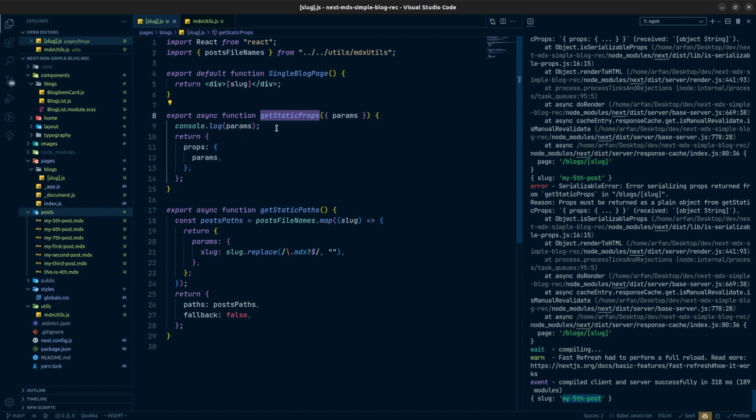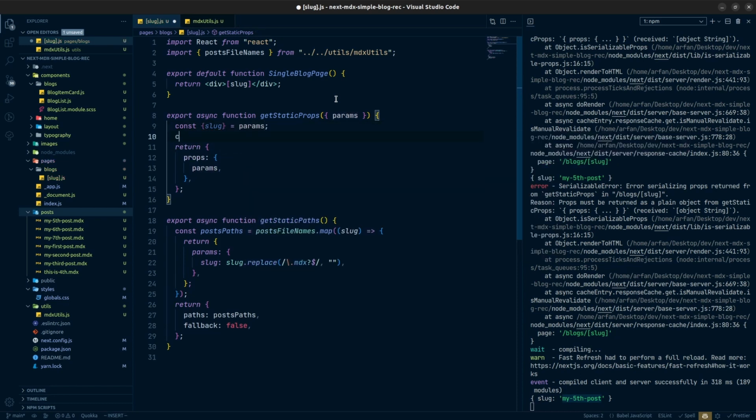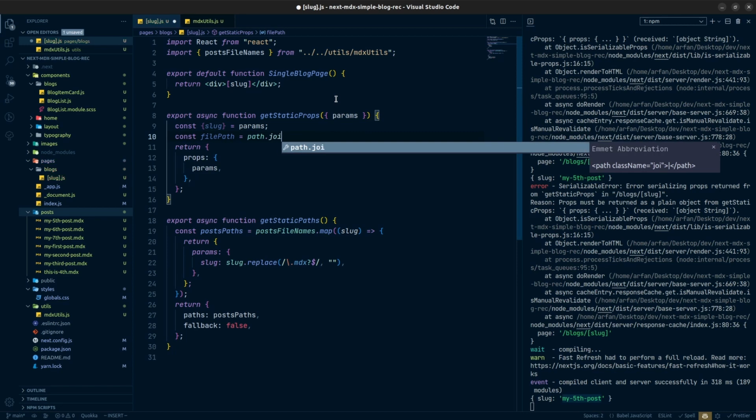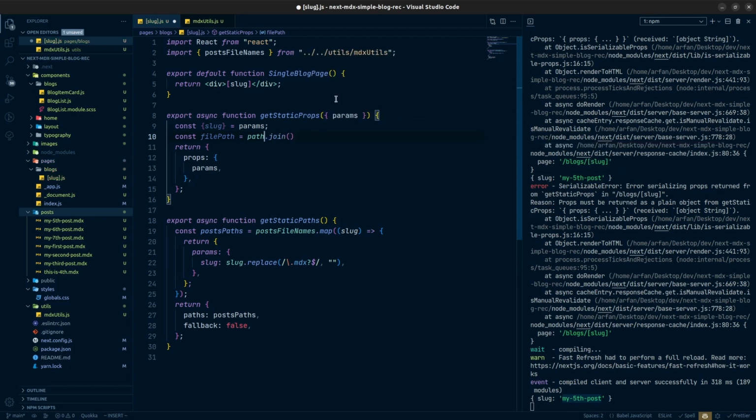So let's actually do that, and for that, first of all I will destructure the slug out of these params, and after that I will say const filePath equals path.join. So we need to import this path. I will do it later, and here I need to join it. So I need to join with the post path.